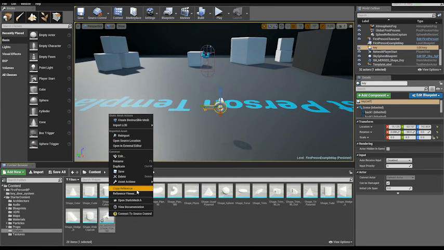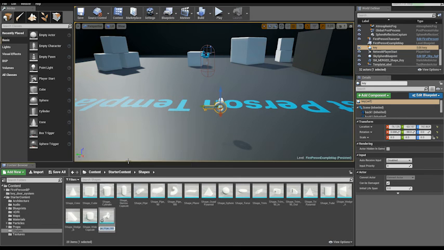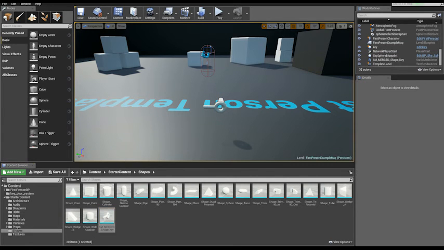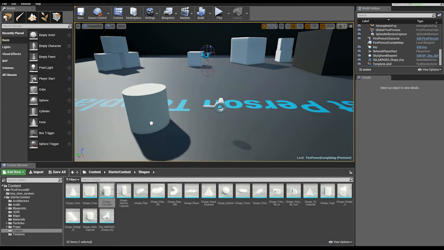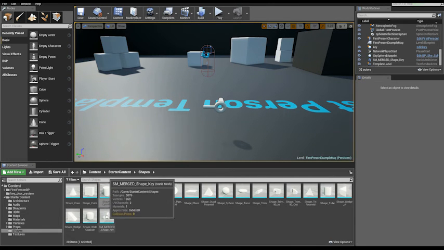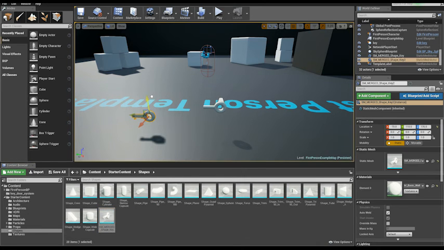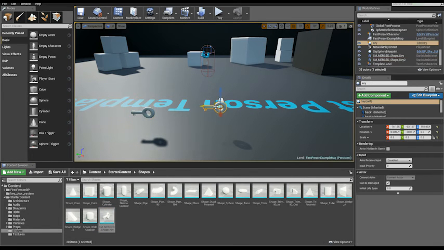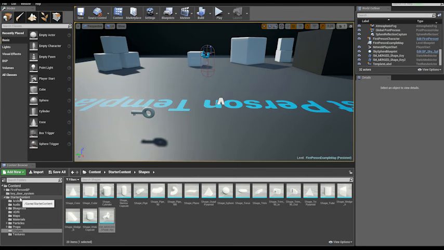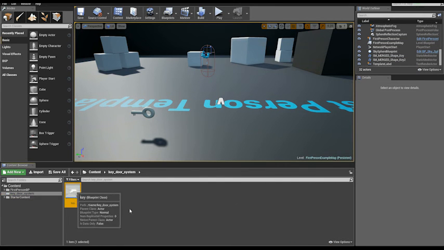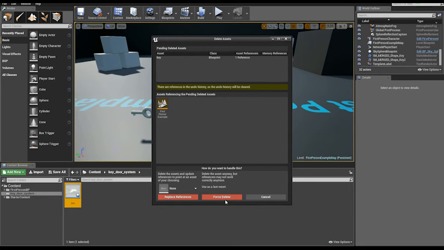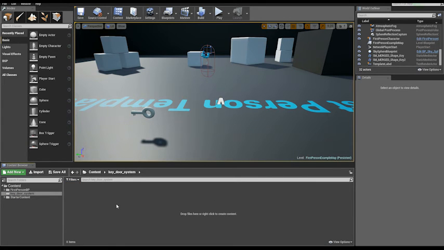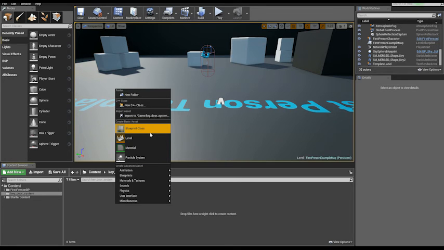Let's rename it here so that it's easier. Shape key. Okay, now bring the shape key in the level. And delete the old key and the blueprint we created. Okay, now let's create a new material.